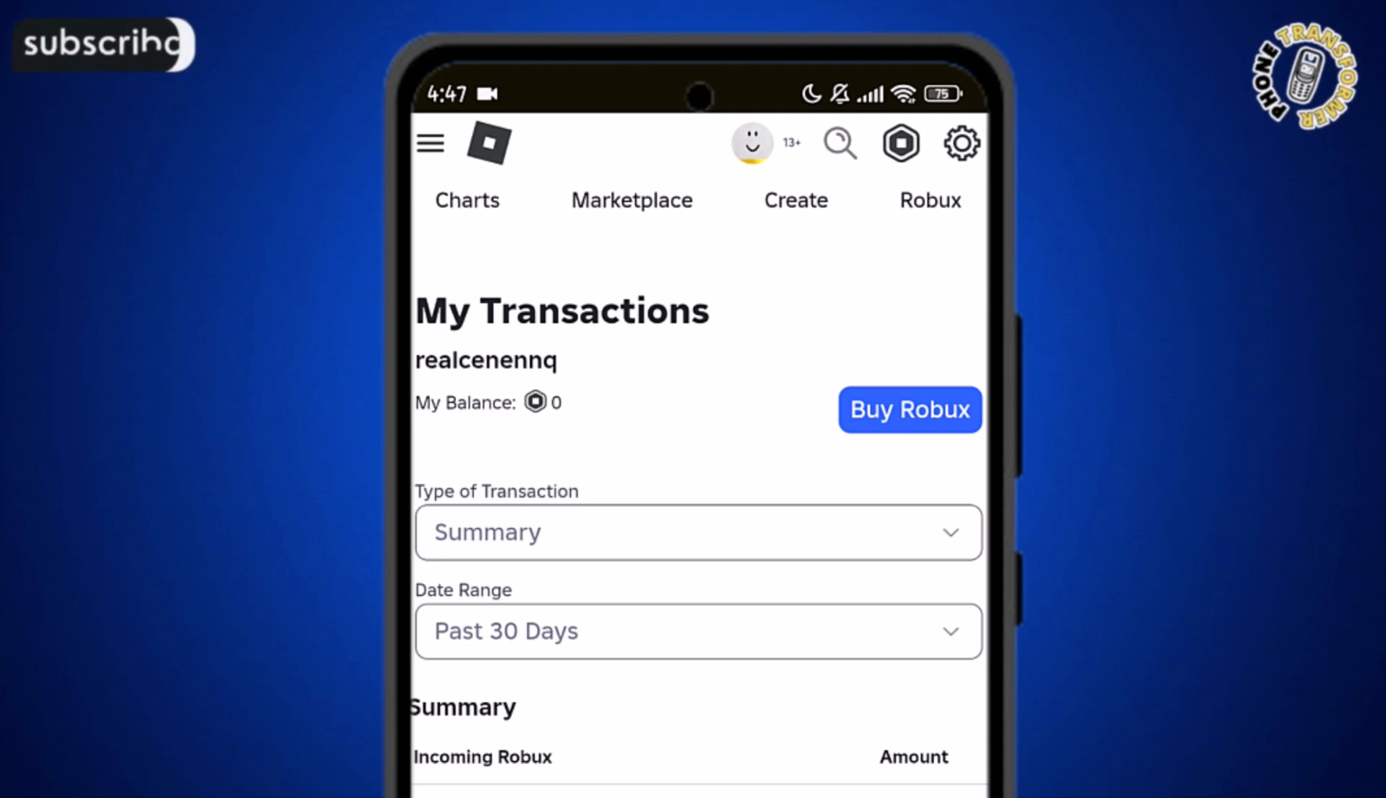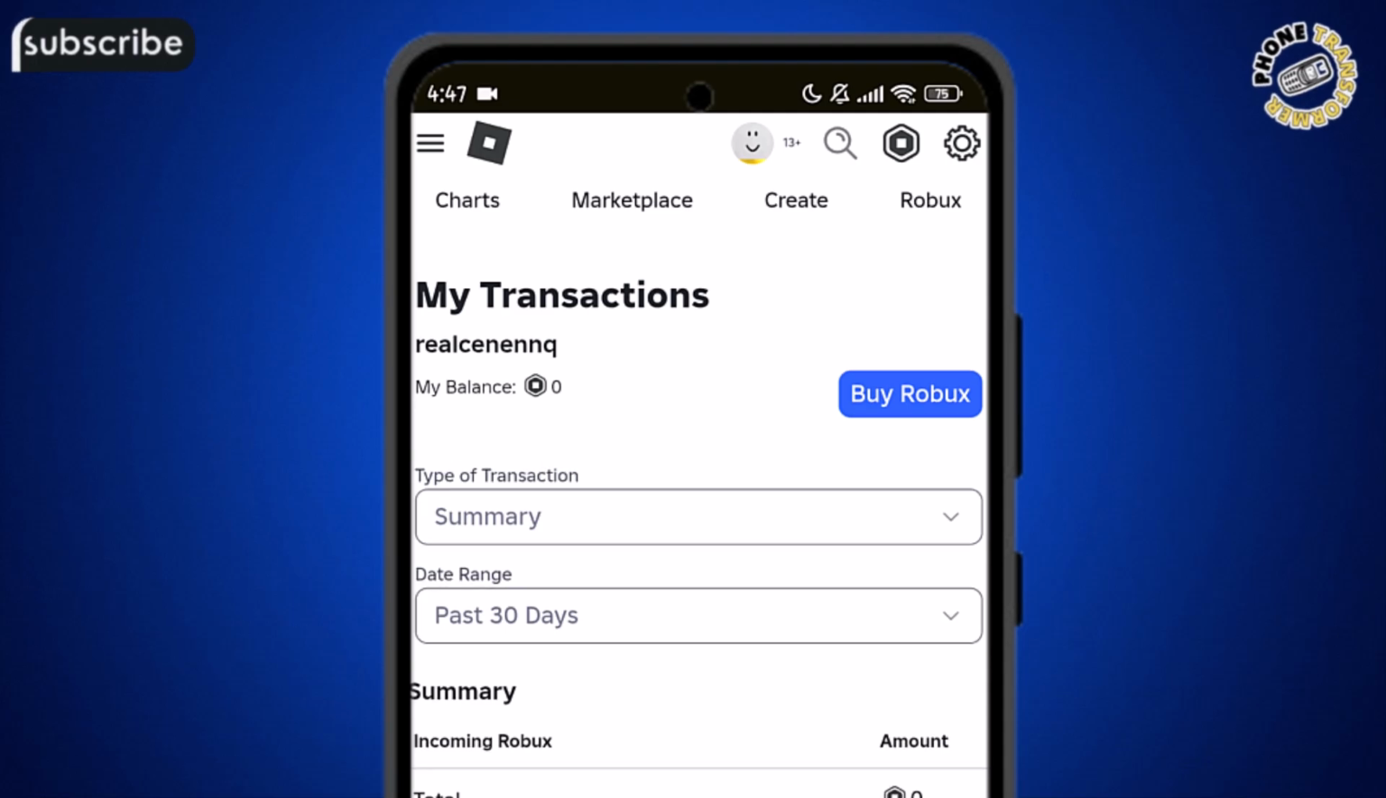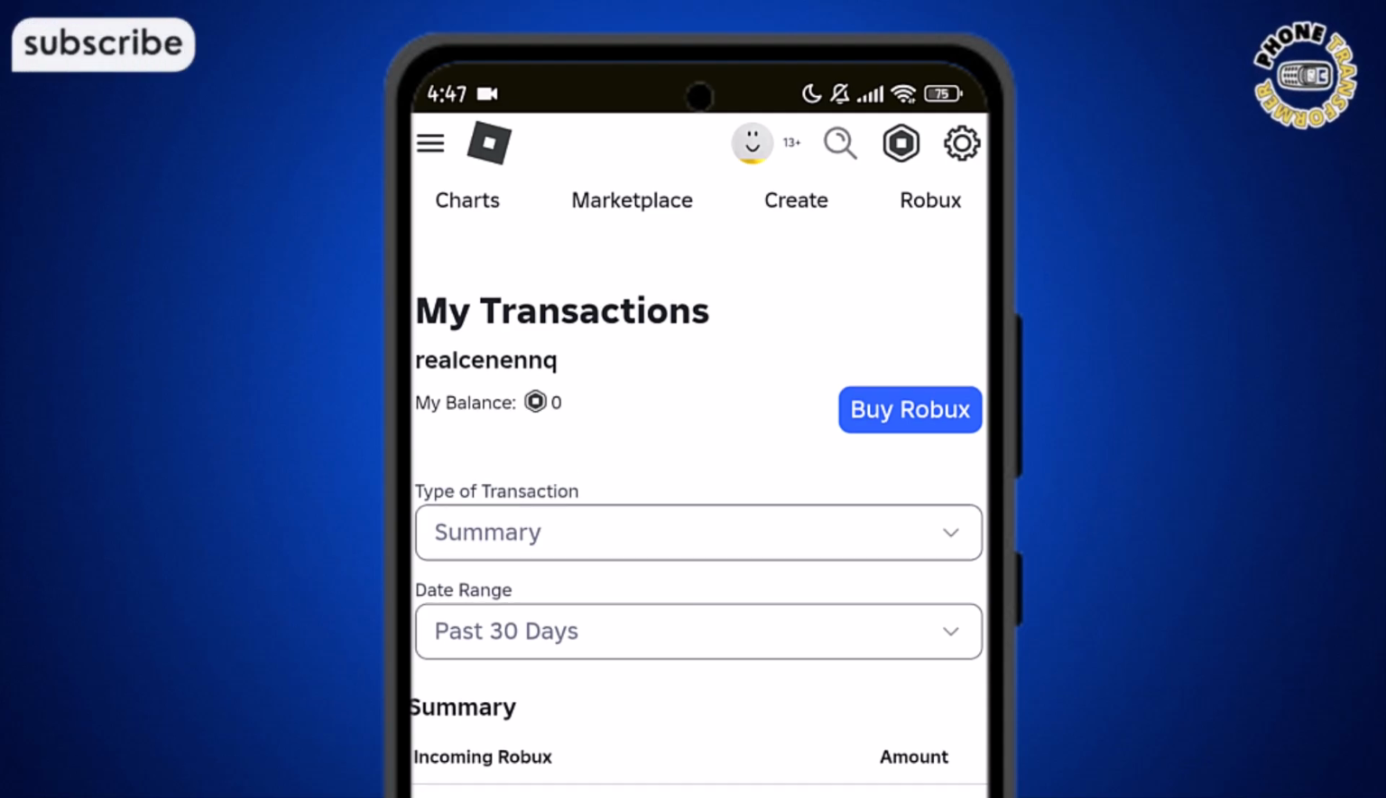Step 6. View your My Transactions page. Here you will see your full history, including recent purchases, item transactions, and any Robux activity connected to your account.